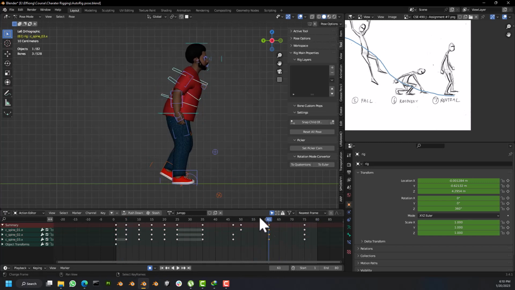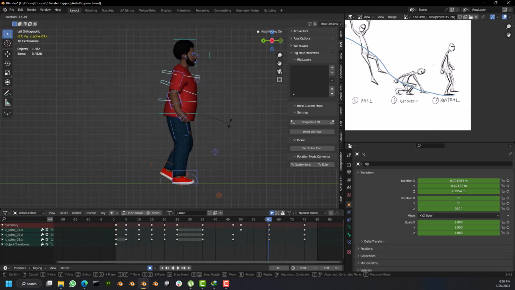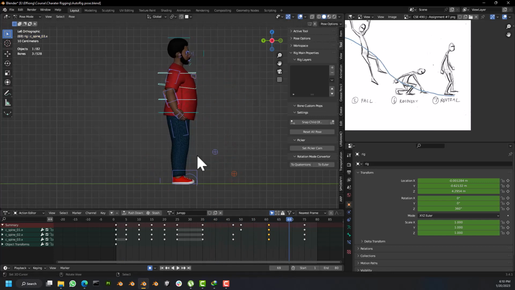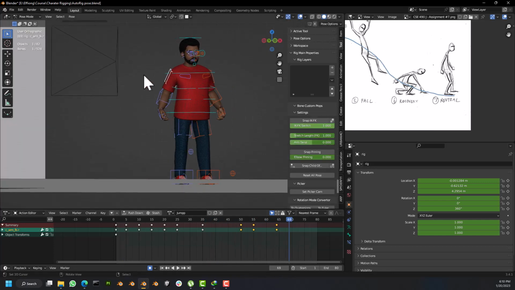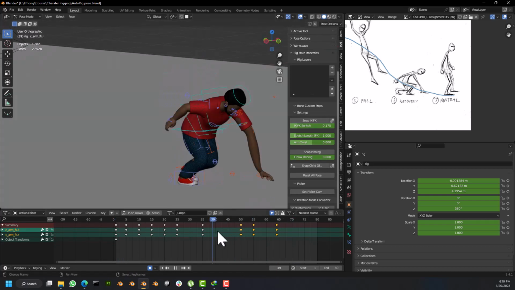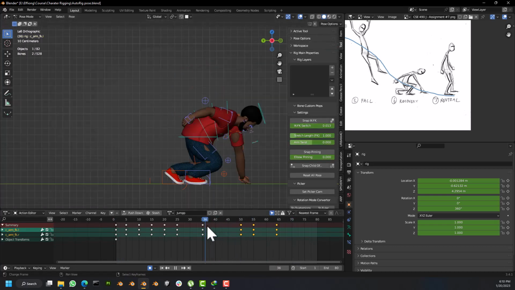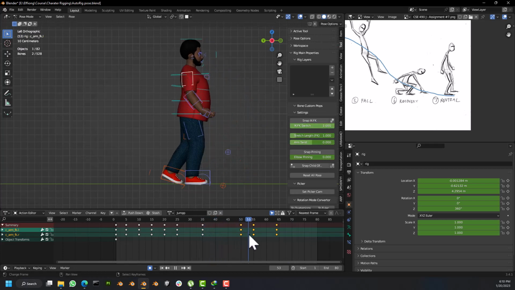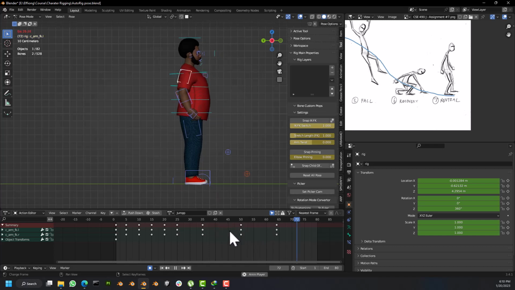So I needed it to be a bit subtle. So I'm just selecting everything and rotating it. Another issue is the arms. So I'll select both arms. So at this point where it stands, okay. So I'll delete this keyframe here. So it's a bit better.